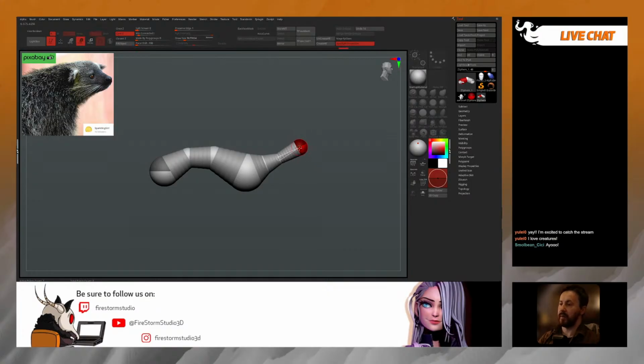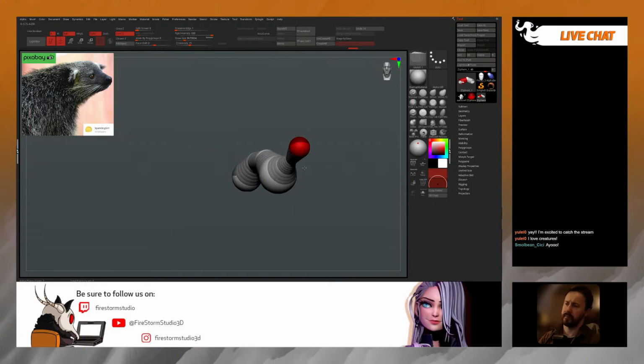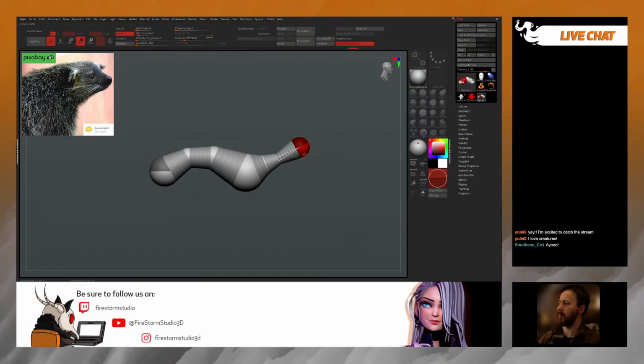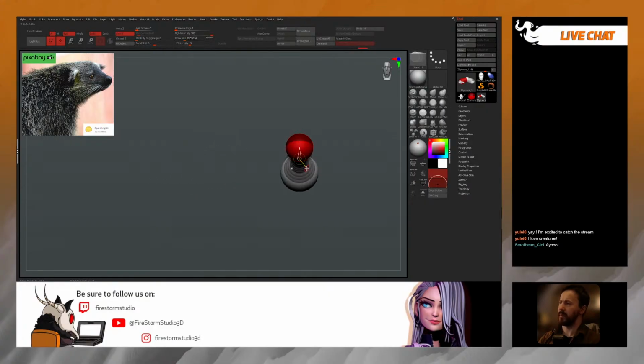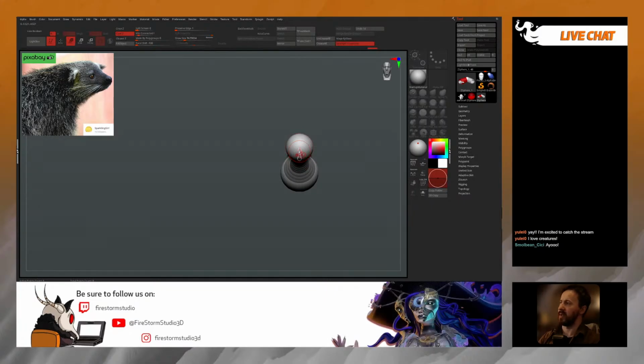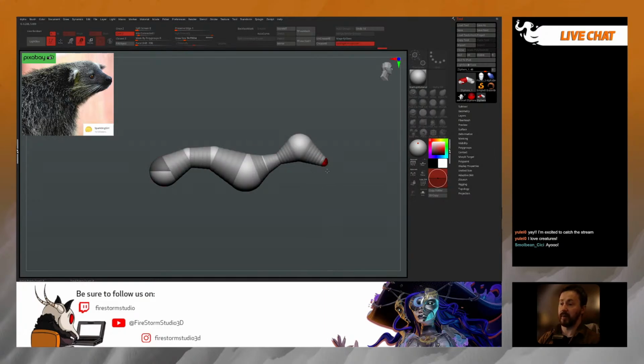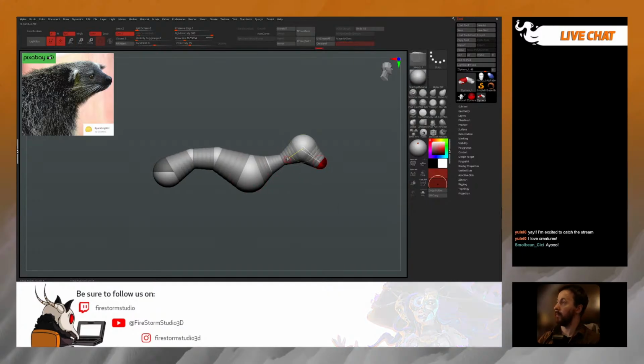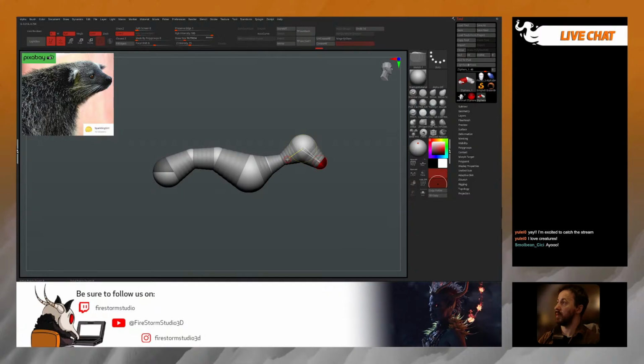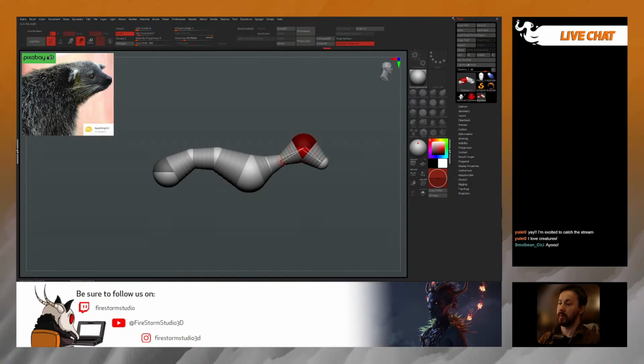So we're going to scale up the head a little bit. And for this here, I just want to give myself a rough indication of where the head is. I don't want to kind of go as far as we did with the aardvark. I just want to get a rough shape here because we're going to go through and look at this in a more detailed way in a second. There we go.